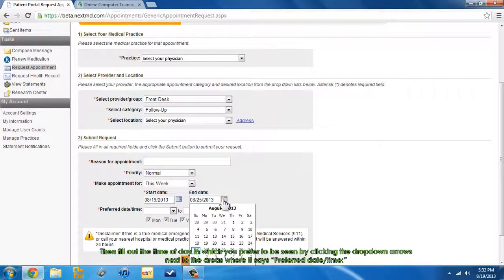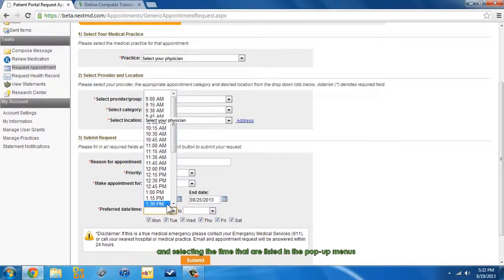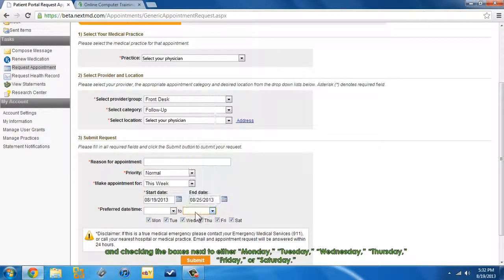Then fill out the time of day in which you prefer to be seen by clicking the drop-down arrows next to where it says Preferred Date/Time, and selecting the time that is listed in the pop-up menus and clicking the boxes next to either Monday, Tuesday, Wednesday, Thursday, Friday, or Saturday. Then click the Submit button here. You will then receive a confirmation email verifying the appointment request has been sent.